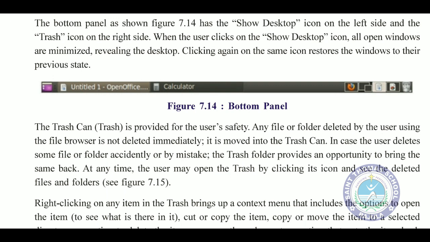Suppose you have opened 5 programs on a computer system. When you click on this show desktop icon, the first button on the left side, all the open programs will be minimized and you can see your desktop screen.